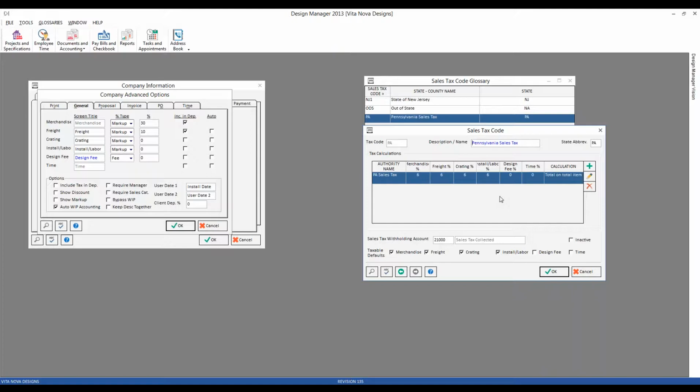Besides the fact of whether or not something is taxed at all, they may be taxed at different rates. For instance, in New York City, merchandise is taxed at one rate, while design fee services are taxed at another. Again, we would need a separate component type to distinguish between that merchandise and design fee service.